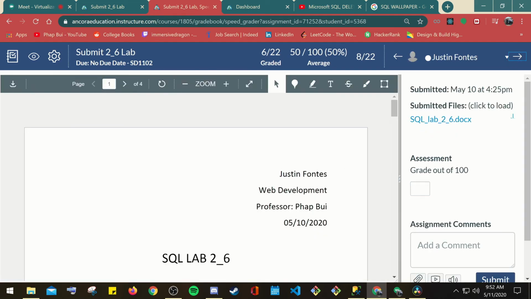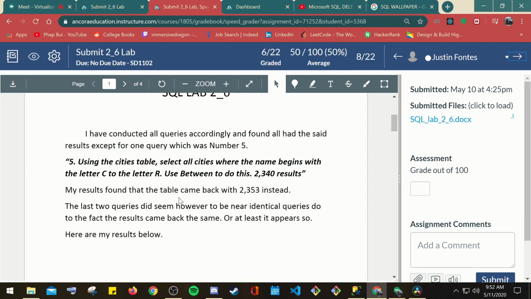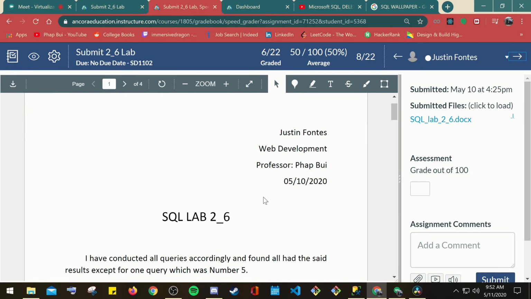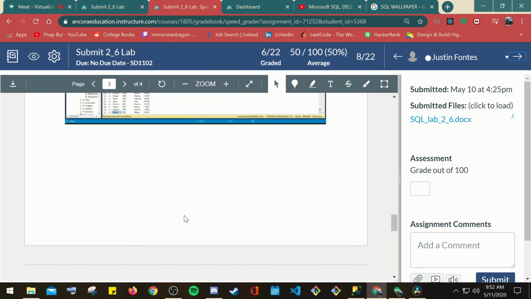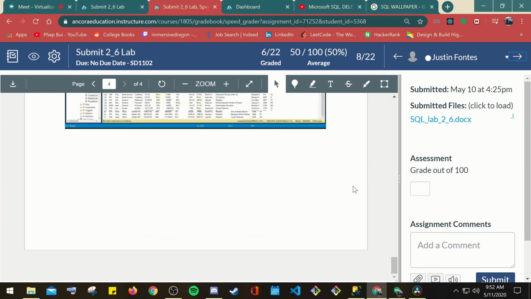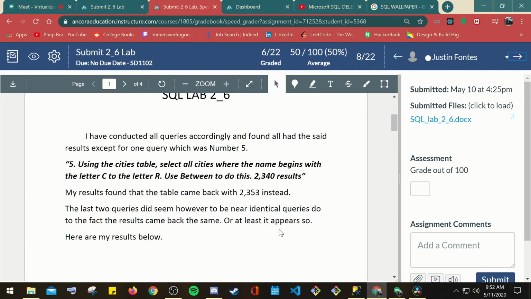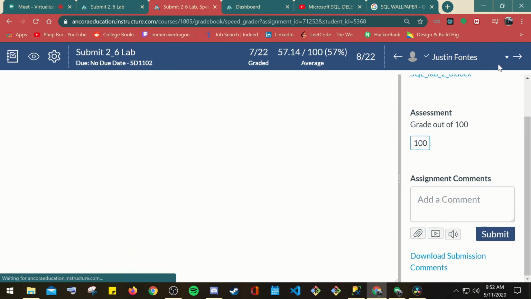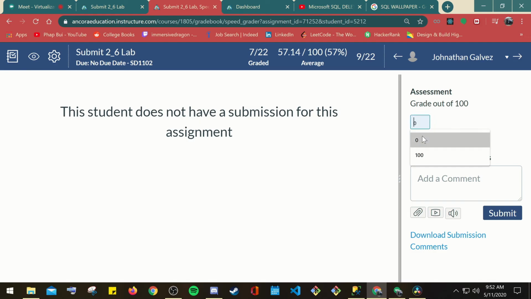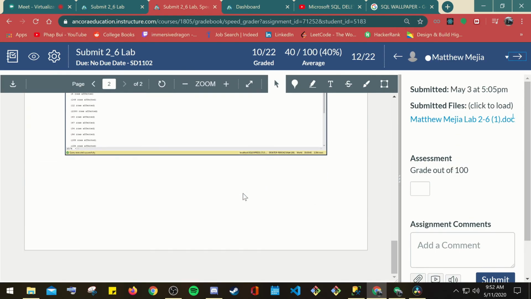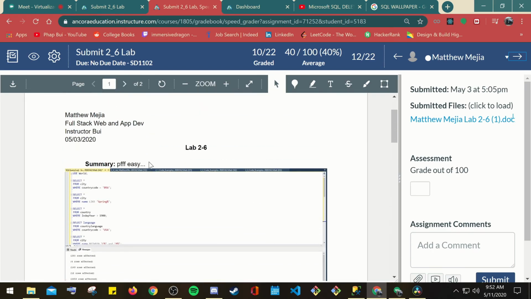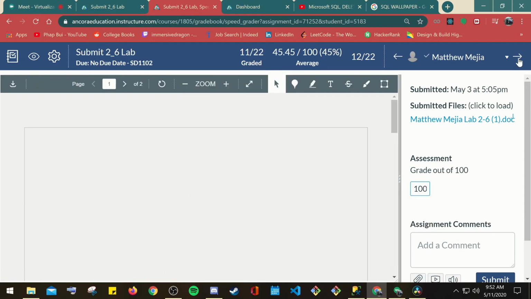Here, make sure it's in a document. Here has a different way of doing it, with a margin to the right side. That's all right, that's fine with me, as long as everything is documented and you completed what you completed. Here's the documentation, and he did a summary from the beginning. So this is going to be 100, and this is going to be 0, 0, 0. I know Matthew didn't write a summary here, he just said easy. Okay, I just gave him a 100 here.